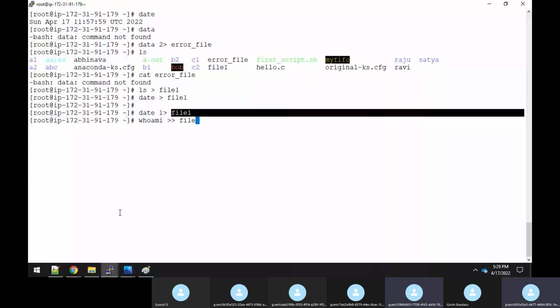Similarly, if I execute whoami, double greater than file1, you are doing the append. What does it mean? It means that this one is like this, 1 double greater than like this. By default, it is always 1 only.